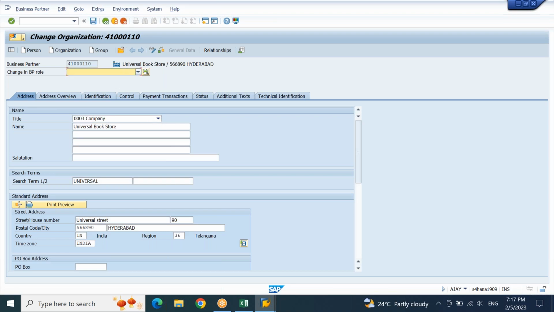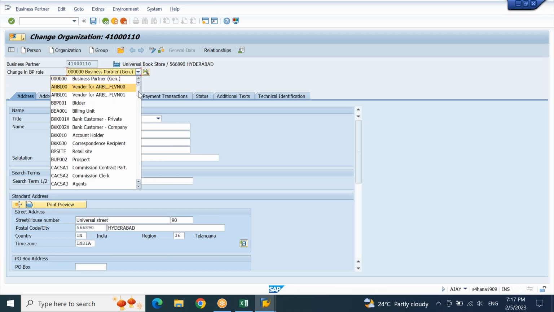I'll go to vendor role. FLVN 00. In bracket you will find something called maintained. This role is maintained. If in bracket it is not there, that role is not updated. So I'll go to FLVN 00.